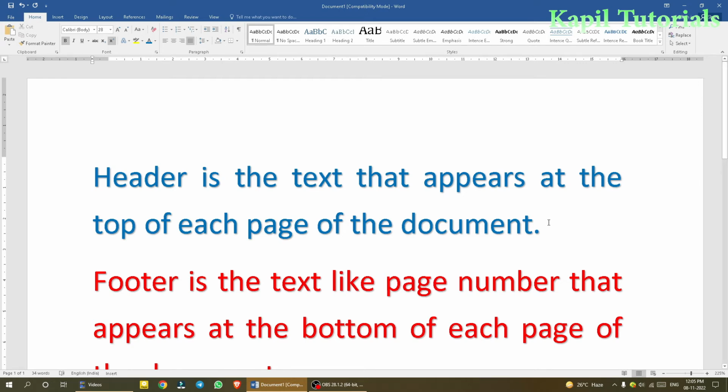Suppose you have written some text and it has moved around till 100 pages or 200 pages, and you want some piece of text to appear on the top. That means every time you do not have to type that piece of text again and again. For that purpose you could use header. It is a kind of text which always appears on the top of each page.